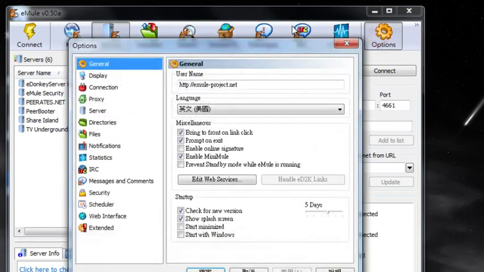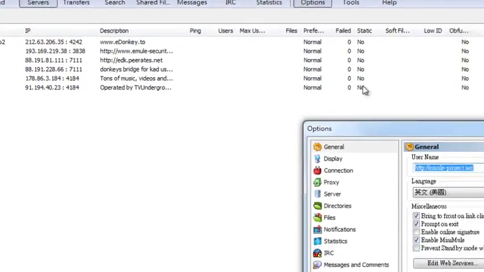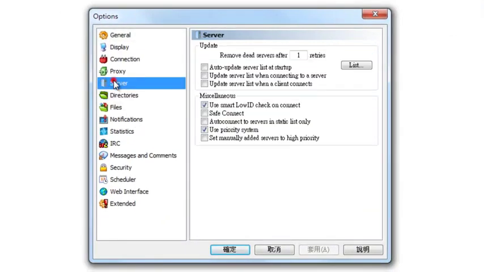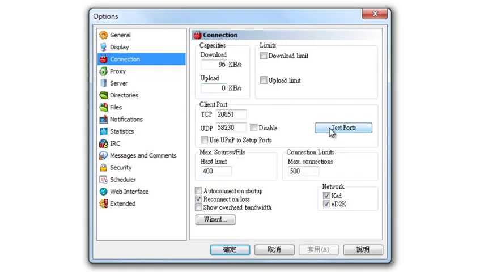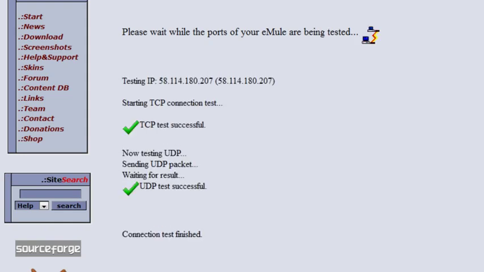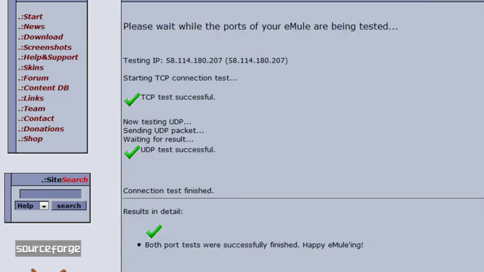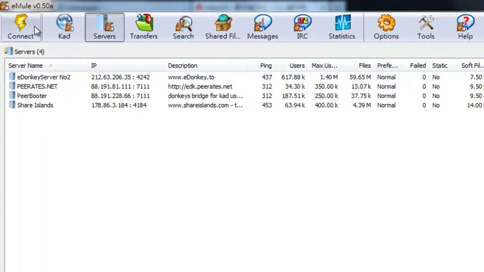Let me go into options. I'm going to use the test again. Let me test. Okay, there we go. It's successful now. Why? I don't know, but it's successful now. Okay, let's connect and let's look for some files.